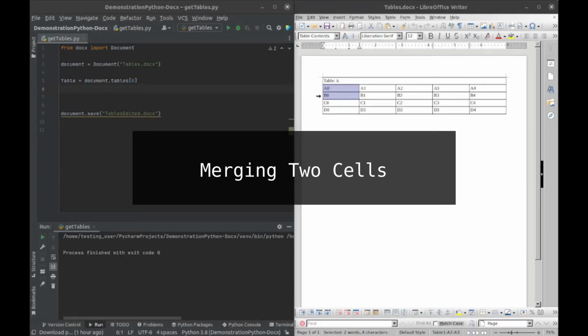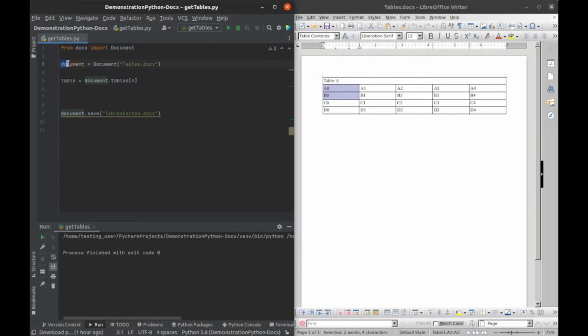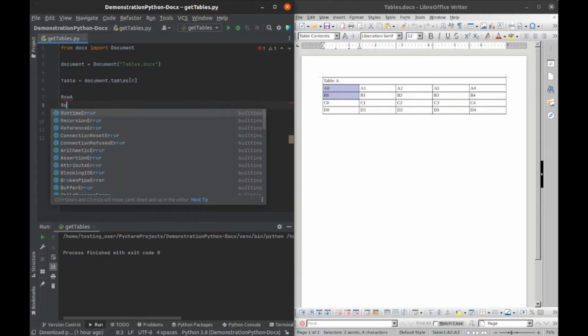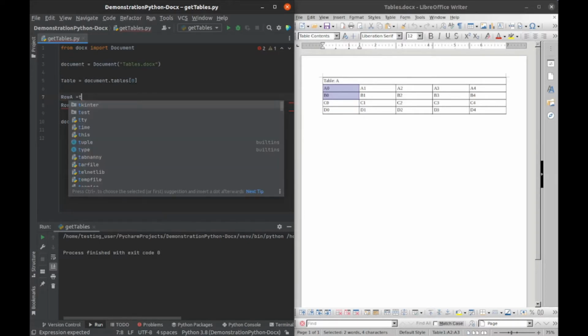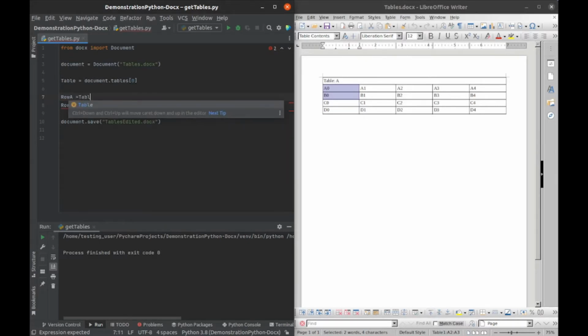Alright, so we want to merge these two cells in our document. We just have our document object here that we're creating with the docx Document class, and then we have our first and only table from document.tables. So now we want a row A and a row B, and then we will do, that'll be table.